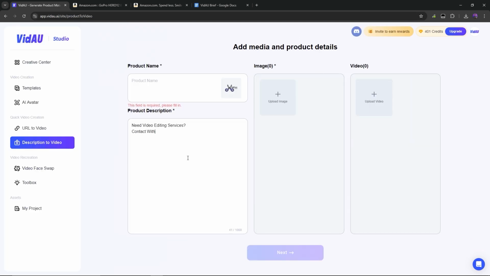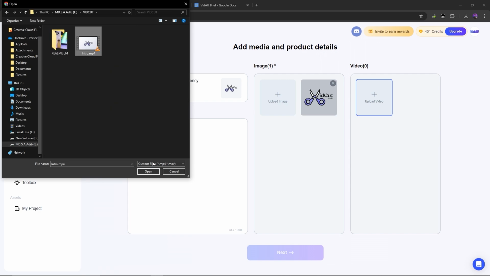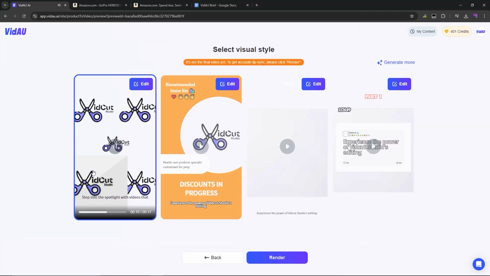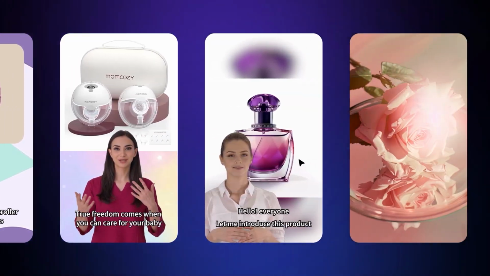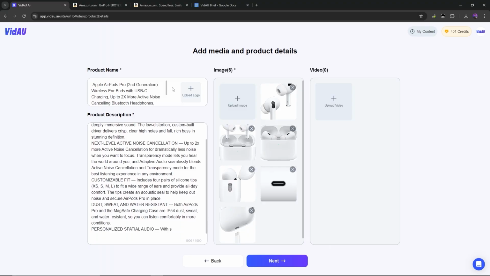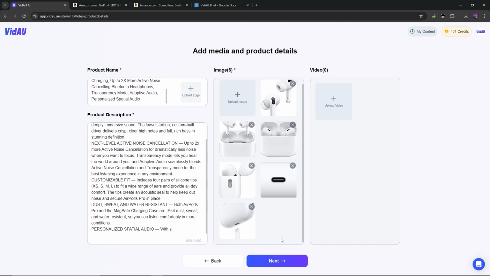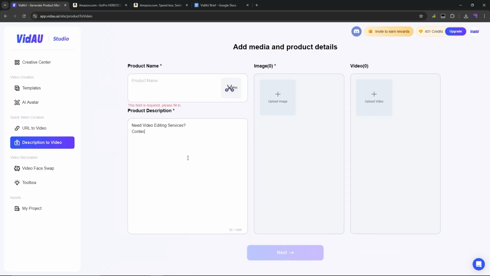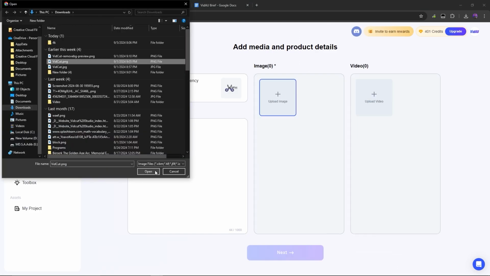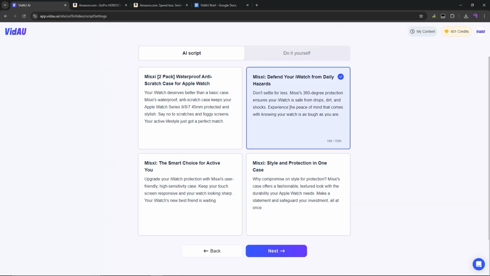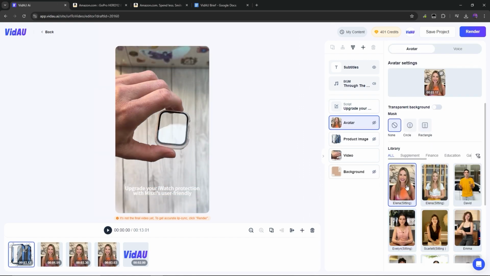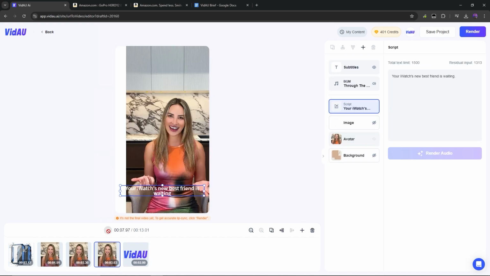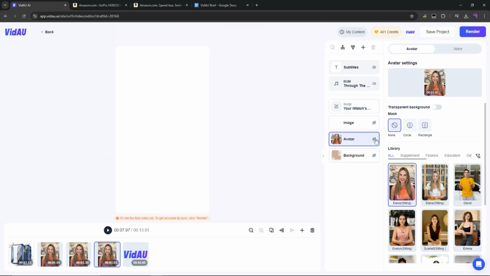Last but not least, we have the description to video feature. If you have got a product description, you can turn it into a captivating video effortlessly. This is ideal for creating product demos and explainer videos. It ensures that your product's features are showcased in a way that is both informative and visually appealing. Just input your product description into the tool, add some product images, and VidAU will generate a video that highlights your product's key features. You can then customize the visual and text to match your brand. They even let you select the targeted audience to better enhance the video to your liking.